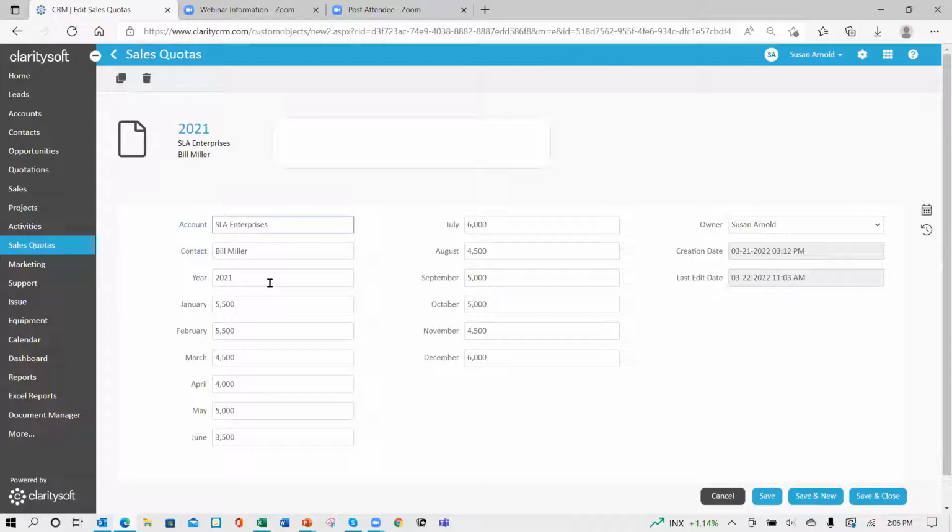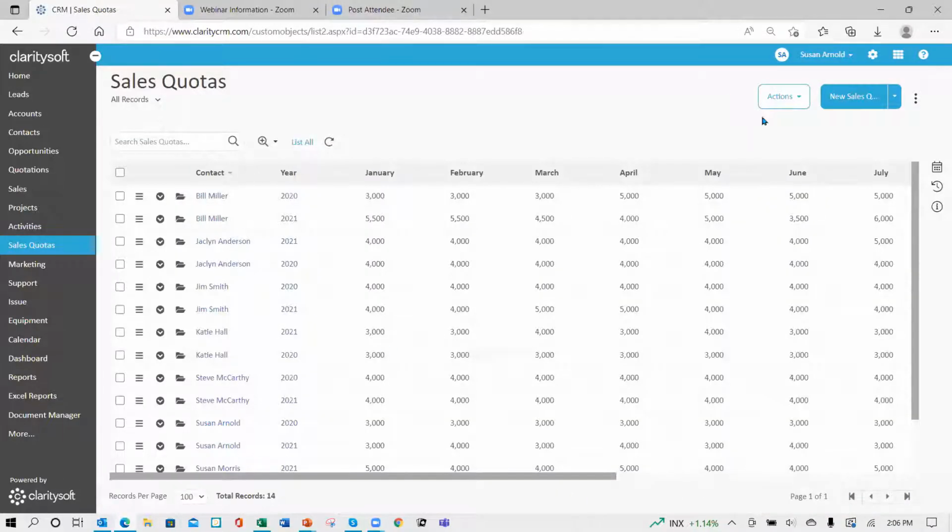You don't have to put the year in. You can just come in here and change these each year. But if you wanted to do a comparison from year to year, then you can add this year field into the custom module. So question, how do you set up the custom module?